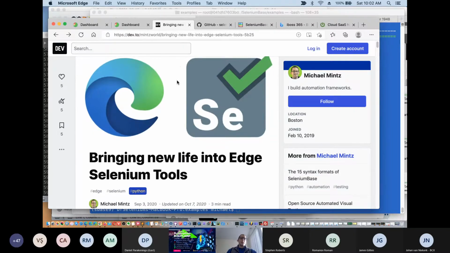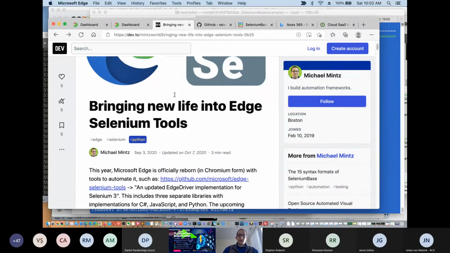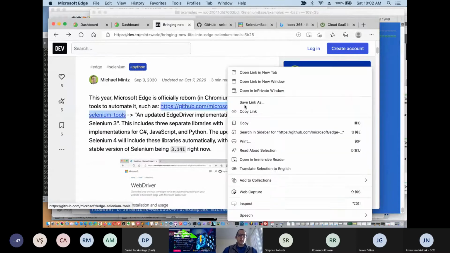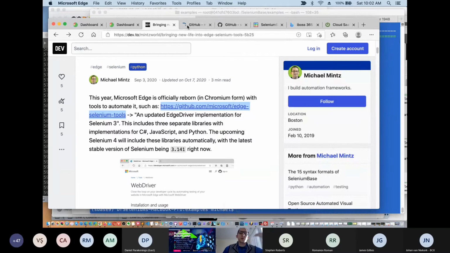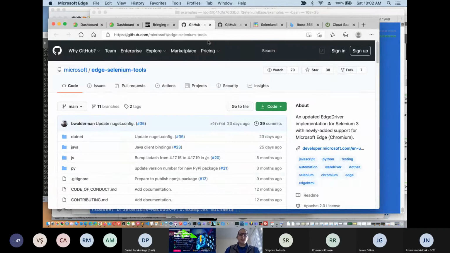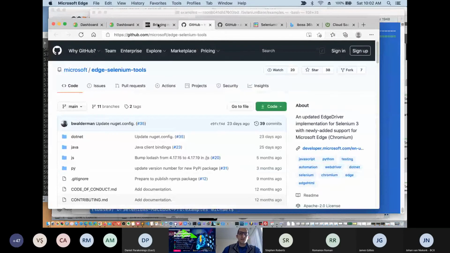And essentially, Microsoft last year released the full official Chromium Edge browser, which they released in January. And when they released that, they created a set of tools known as the Edge Selenium tools that essentially allows you to create and run automated tests on that. So Microsoft has a GitHub page for that, the Edge Selenium tools. And this essentially is what allows anyone to run automation on Edge. So that is Edge Selenium tools.